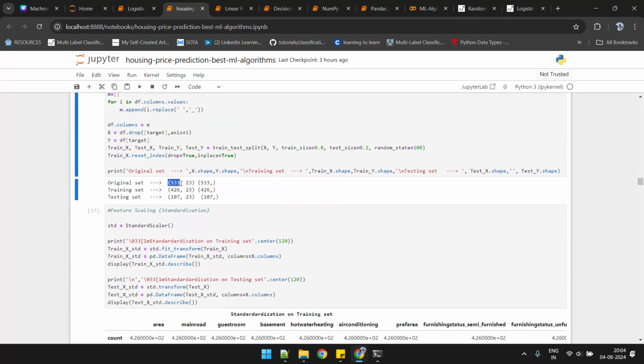Basically, this entire data set only has 545 samples. That's a very small data set. We need thousands and thousands of lines to make a good machine learning model. A machine learning model needs data to learn from, right? So we have the training set, which is only 426 samples, right? And testing on 100 samples.